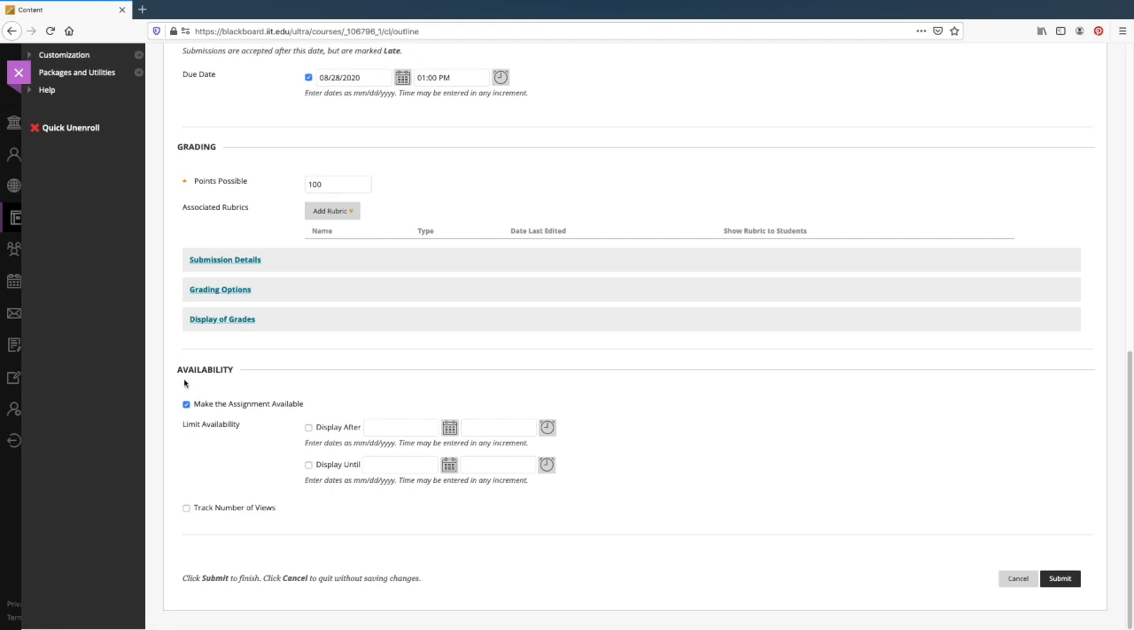If you scroll down to the bottom, you set the availability, so if you're ready, you go ahead and make the assignment available, and if you want to, you can limit the availability of the assignment to display after or until certain dates. But if you want the assignment to just be available in the course site all the time, then you can just leave that blank. You can track number of views if you wish, and when you're all set, you press submit.